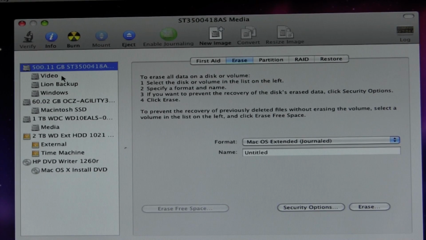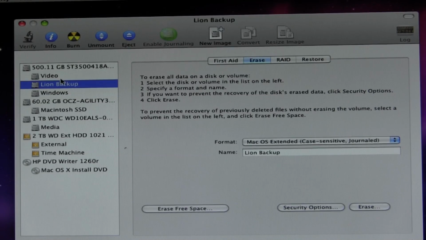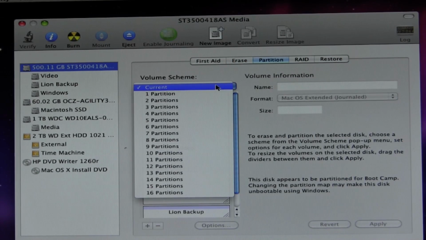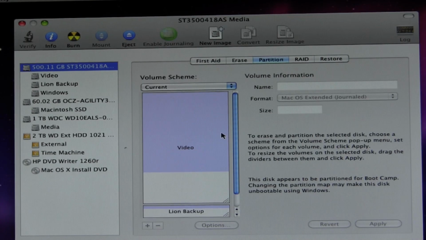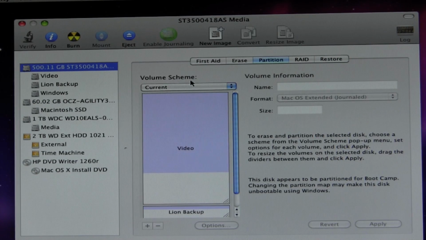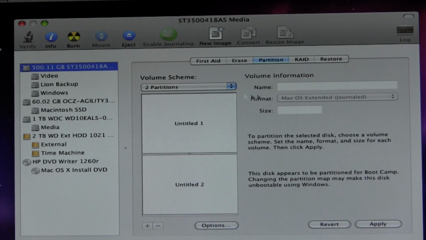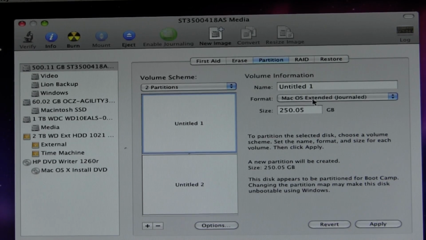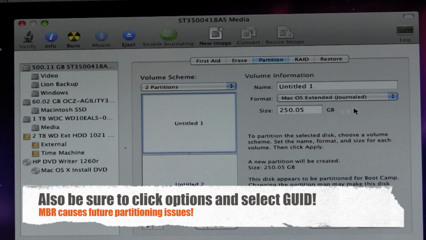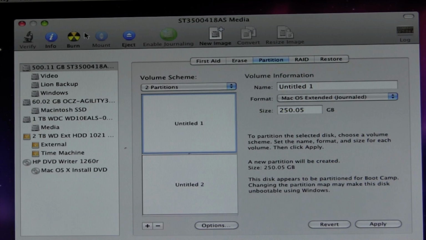You can partition it however you want, but just for you guys to learn real quick, you have to select the main hard drive, not the partitions on it, just the main hard drive. Come over here to partition, and once you do that, you can format it however you want. Currently, I have 3 partitions on it, but you could have up to 16, which would be ridiculous, but most likely you'll just want like 1 or 2. And once you actually go to format it, it has to be Mac OS Extended (Journaled). Anything else will not work, so make sure that it is journaled. So once you do that, you're all set to go.